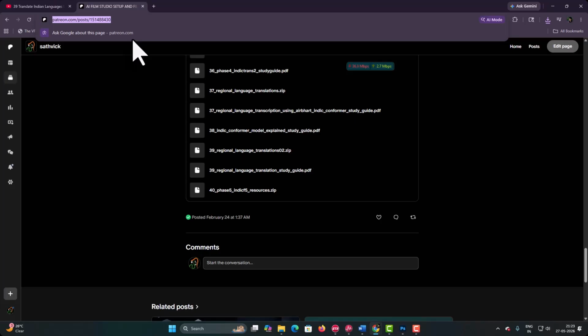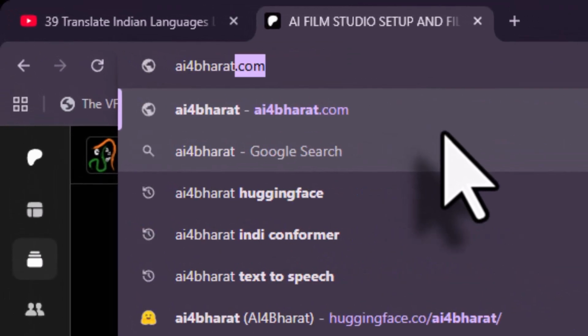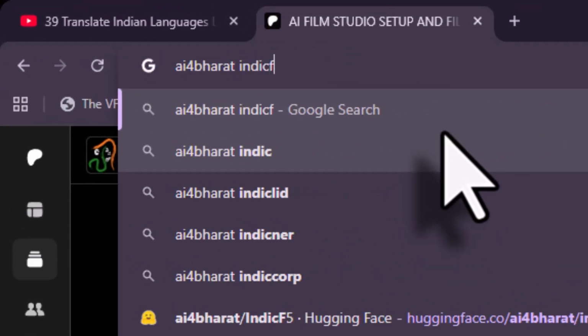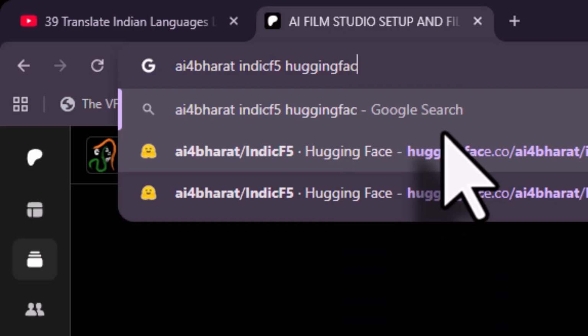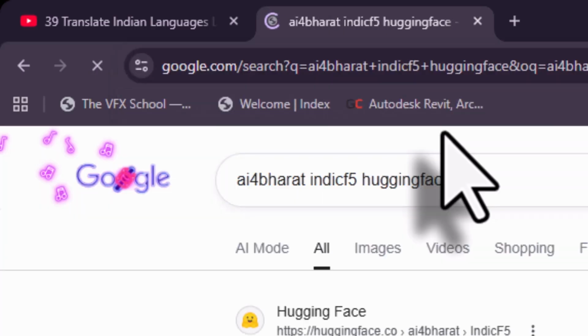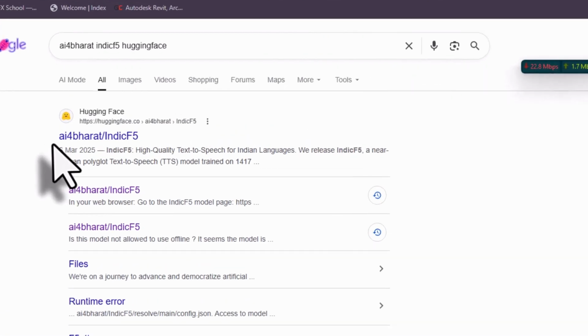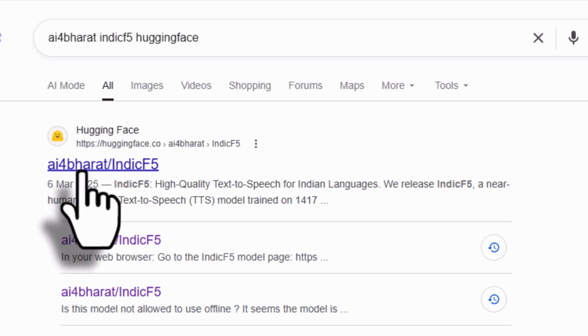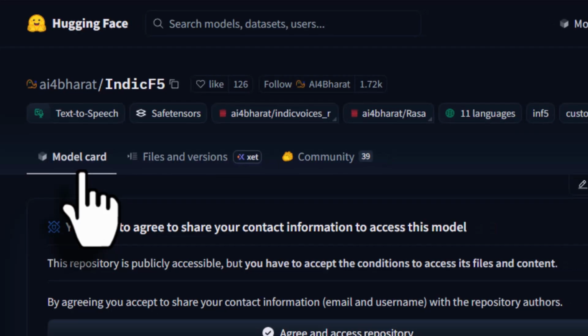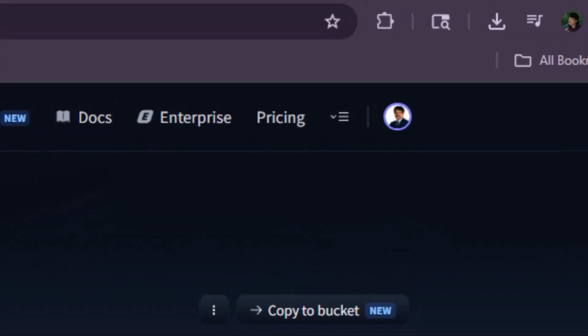In the browser, type AI4Bharat IndicF5 Hugging Face. These 3 keywords I will add. The very first link that comes up is this AI4Bharat IndicF5. If I click on this link, I have already logged into Hugging Face. I have shown you how to create the account.